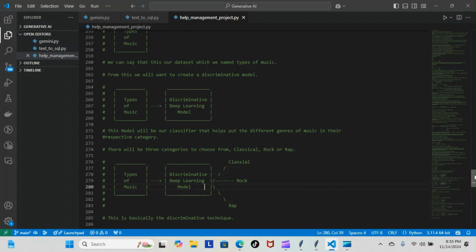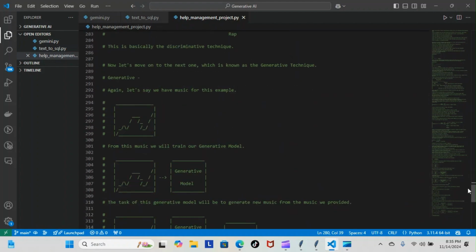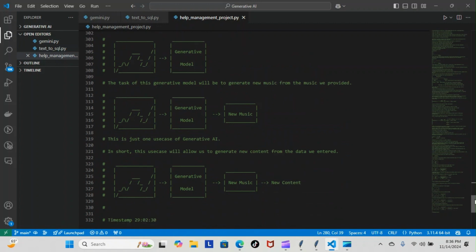The next one is going to be the generative technique, and that's this one here. Again, let's say we have music for this example. If you've ever seen music play, it plays in waves. I can't do a wave inside of VS Code, so this is the best we got. So this is our musical input. From this music, we will train our generative model. So we start with our musical input, and we're going to train a generative model around it. Attached to this generative model will be the task to generate new music from the music we provided. So that's going to be the step here, step three.